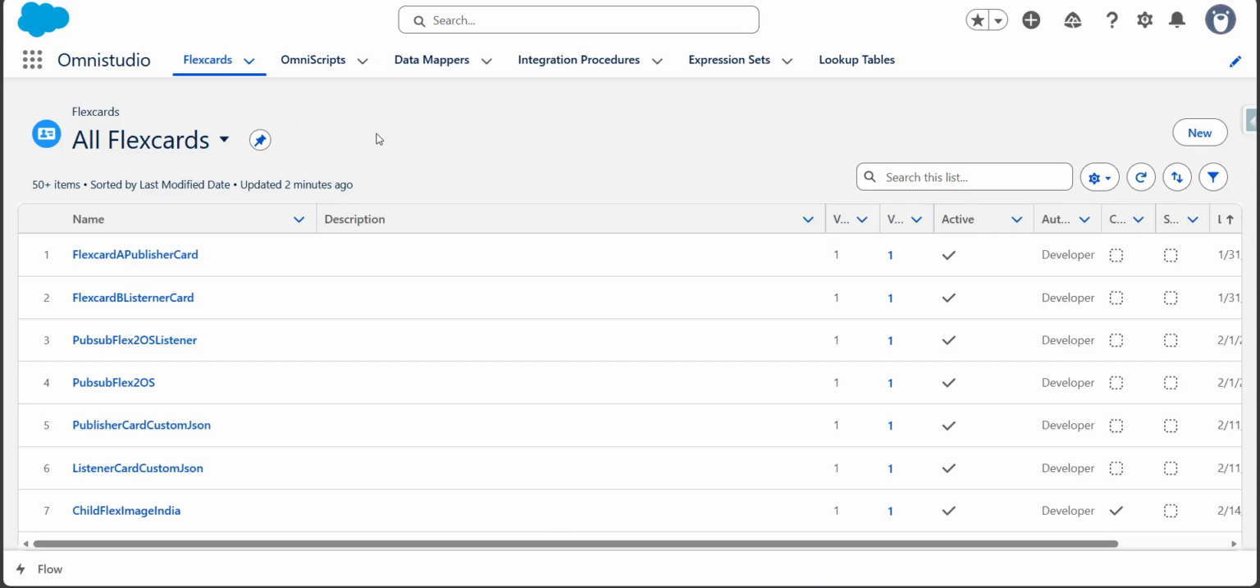Hello friends, today we are going to talk about how to use custom Lightning Web Components in FlexCard. We'll go through a simple use case: how to embed a custom Lightning Web Component in the FlexCard using the custom LWC element, and display an account card based on an account ID passed from the FlexCard.